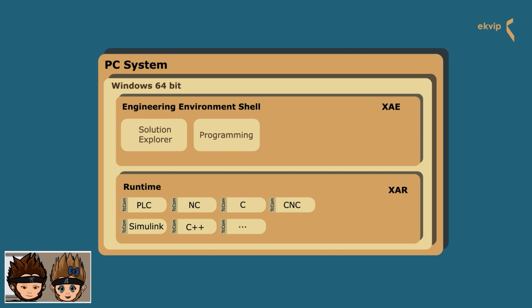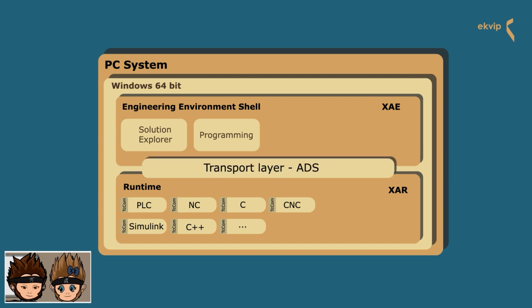The XAE and the XAR communicate with each other using a protocol called ADS. ADS stands for Automation Device Specification. You can use it, for example, to upload new software or if you want to read or write new variables.